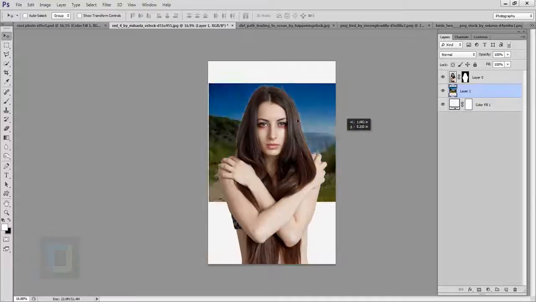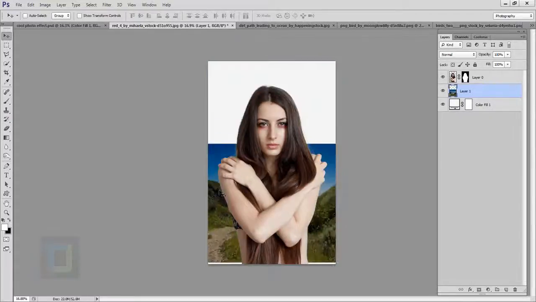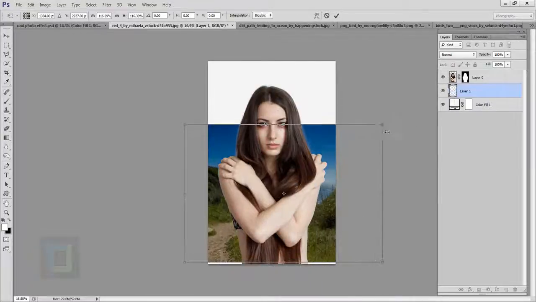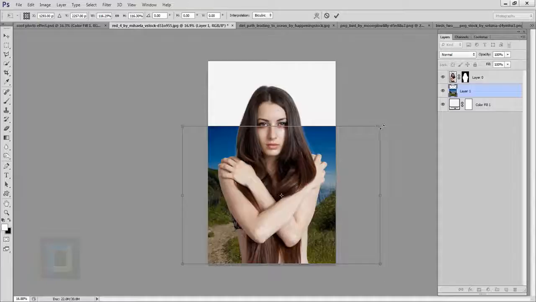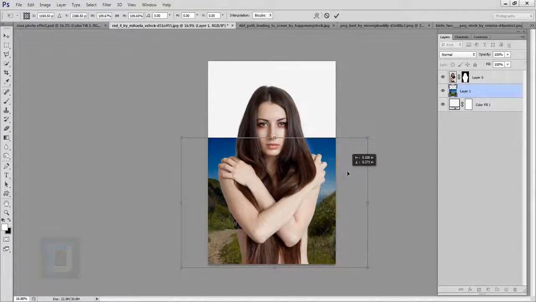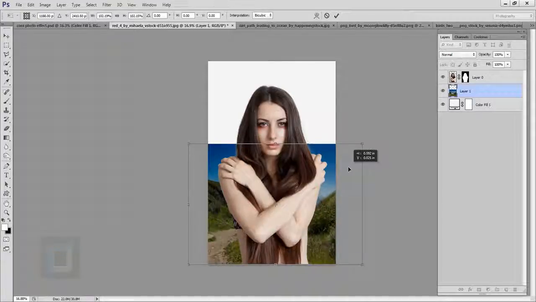Now we are only gonna use these green hills, as you can see here. So I'm gonna press Ctrl T and then I will make it bigger. Always hold the shift key whenever you make something bigger or smaller, so it stays in its proportion. So that looks really nice. Might make it a bit smaller, and that looks nice, and I'm gonna confirm it.